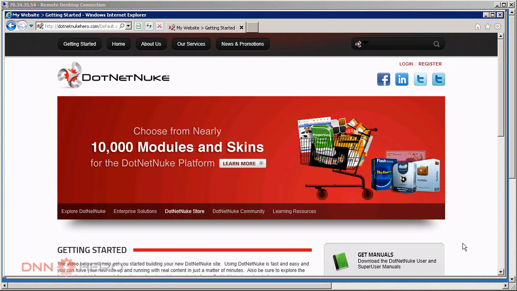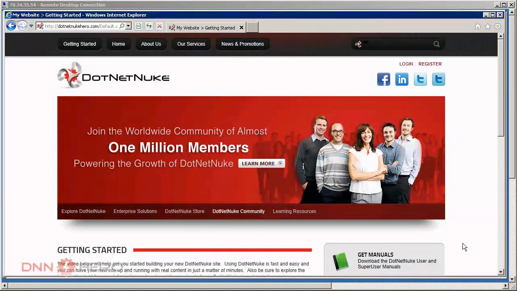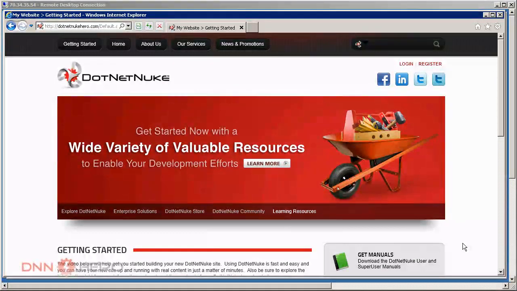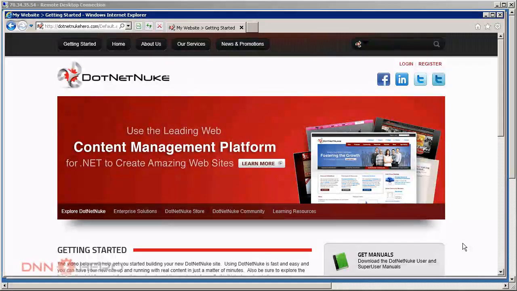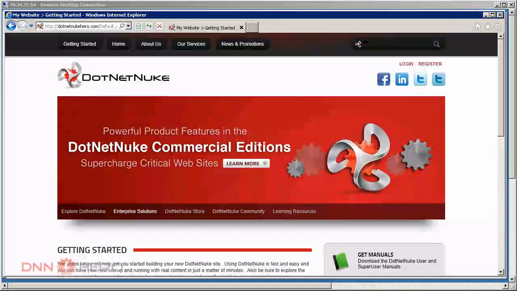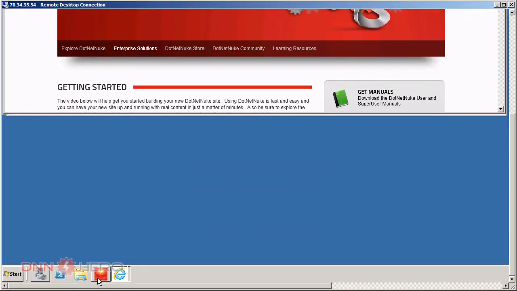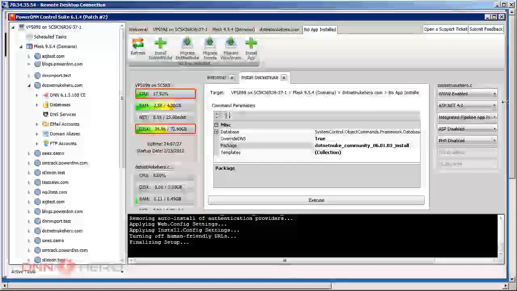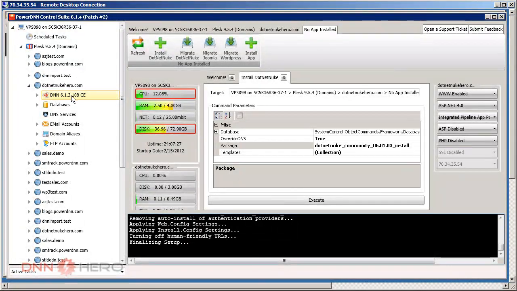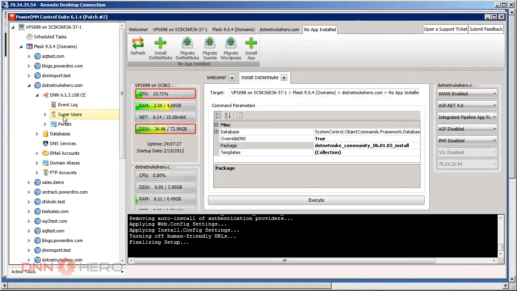Now, the question that I would be asking is, how do I know the host login? Because I didn't have the chance to log in to specify my host password. So how do I know that? Well, that's another key feature of the PowerDNN Control Suite. Let's just go back there. And from here, I can see that DNN 613 is installed. And if I expand this, I can see the super users node. I can expand this and I can see host user.